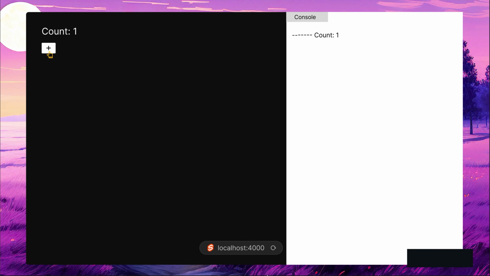And now if we preview there, and if I click on this plus button right here, it will update on both sides. It will update the UI, it will also update the console right here. If I click on there once again, still everything is updating right here, as you can see. So that was example number 1. Now let me just give you one more example.